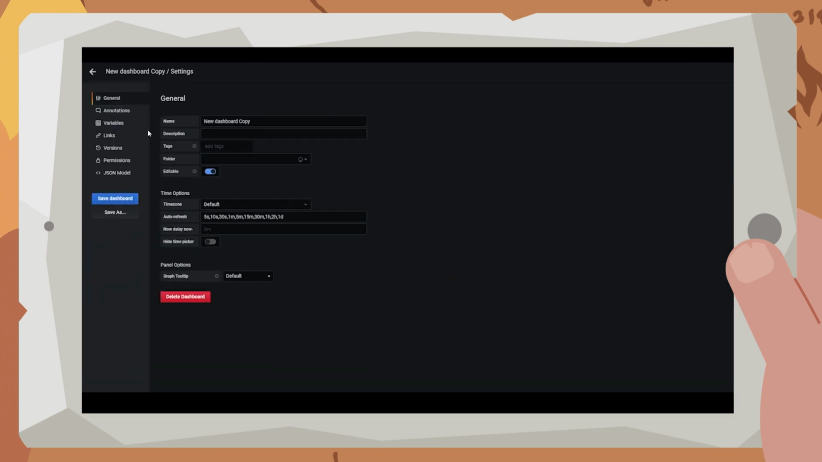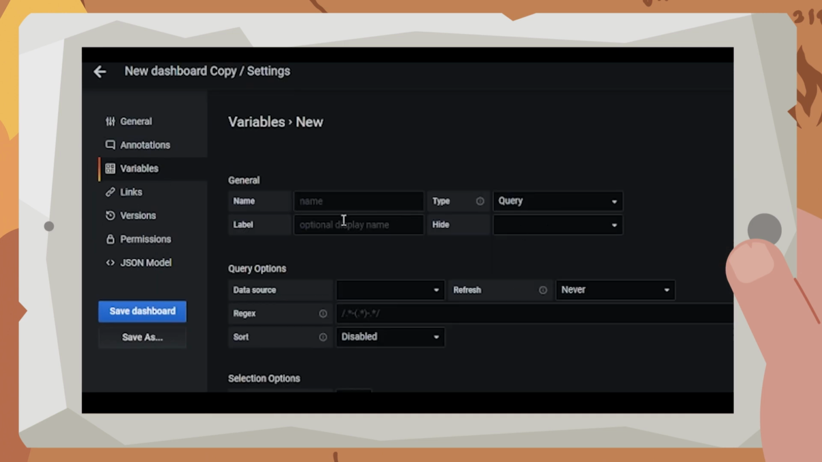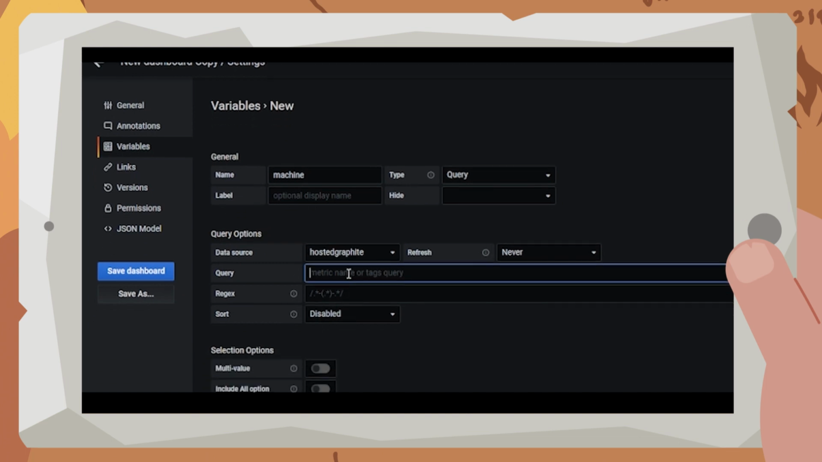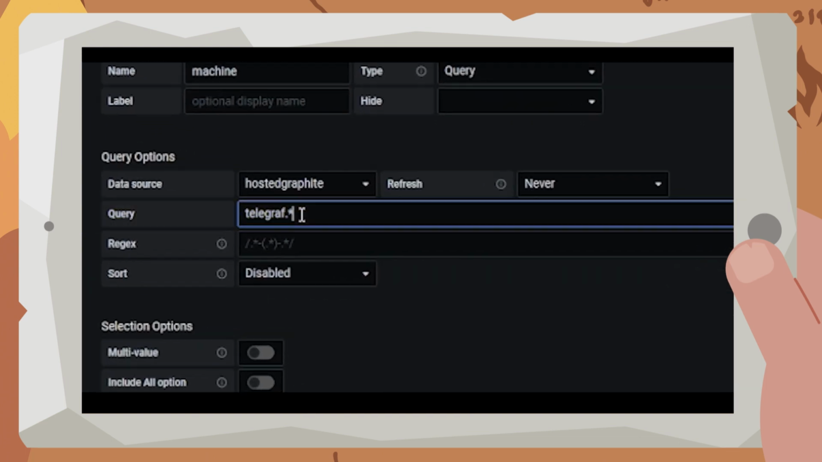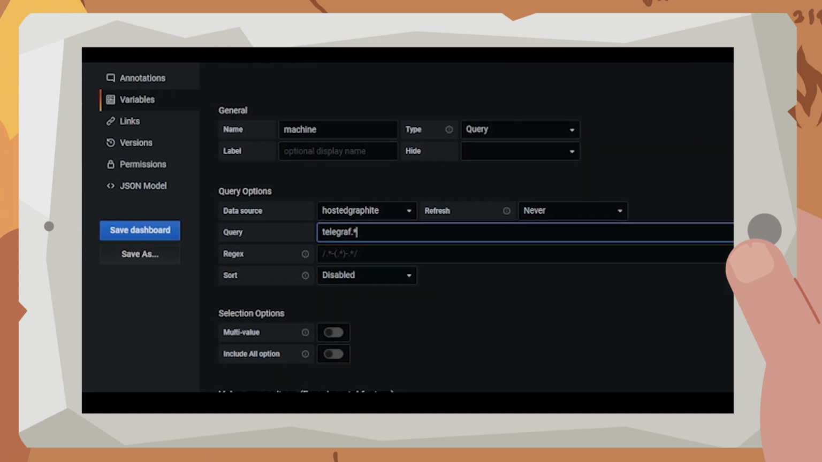Create a new variable by navigating to Settings and then Variables. Name the variable, select Hosted Graphite as the data source, and configure the variable with a query. In this example, we'll use telegraf.*, because generally the host name is the second index in the series.